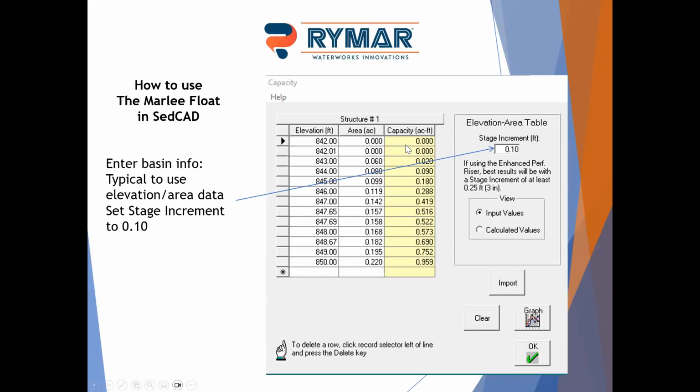Here's one of the important things: whenever you're putting your elevation and area into SedCAD, you're going to manually enter that elevation and then the area in acres in SedCAD. So you're going to have to convert from square feet to acres. You want to set this elevation-area table stage increment to 0.10.